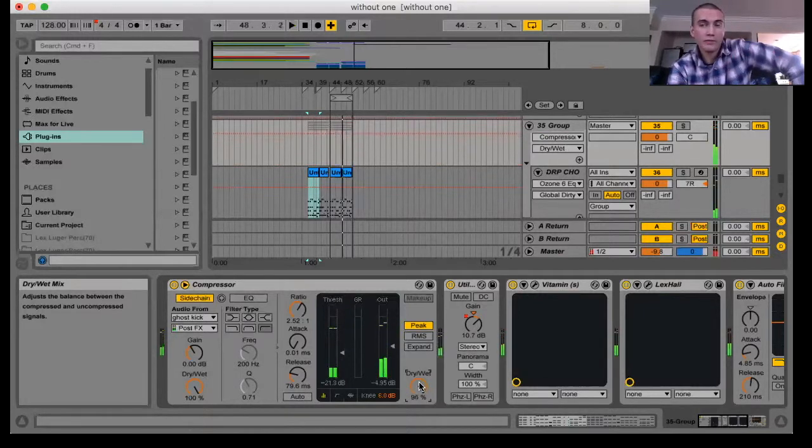Usually the higher you have it, the more pumpy it's going to be. This one I think sounds good around 80%.